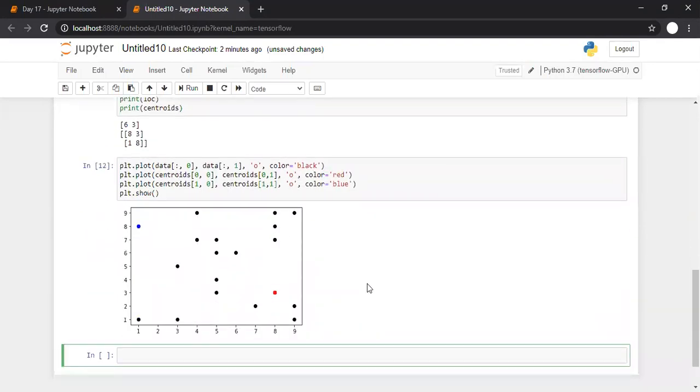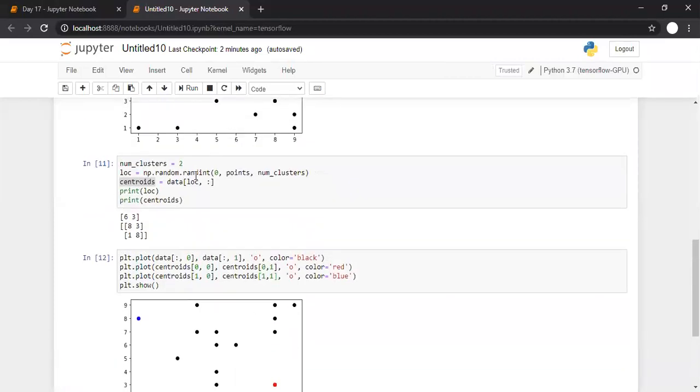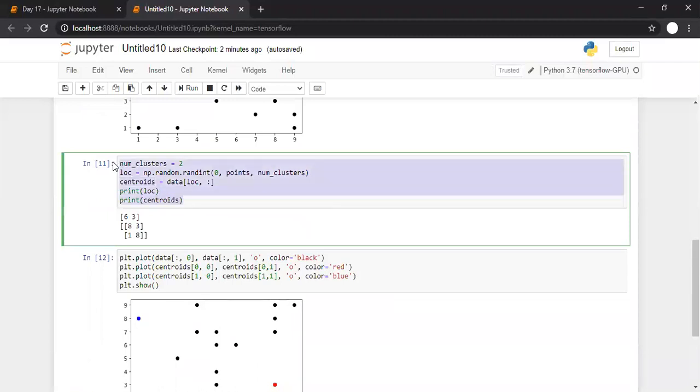And now you can see this is the centroid for the first cluster, and this is the centroid for the second cluster. Red color means first cluster. So the centroid for the first cluster is plotted using red color, and the centroid for the second cluster using blue. Now we know these points should act as cluster centroids. Now let us start grouping the points.